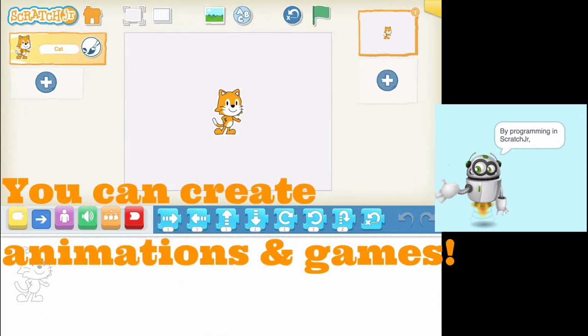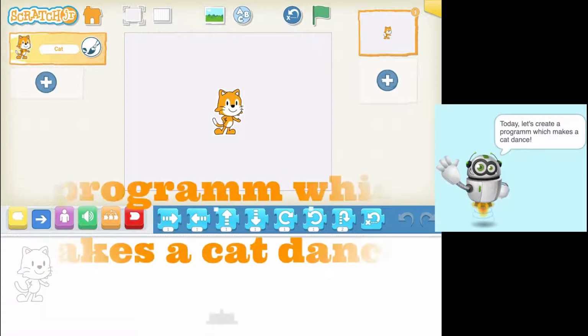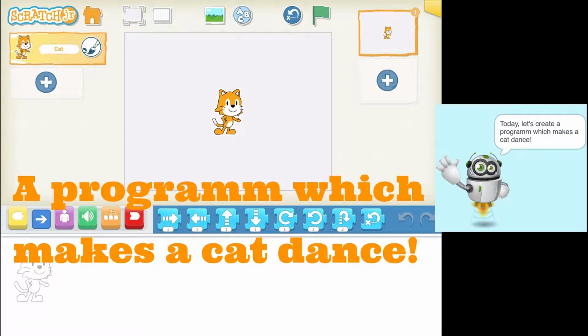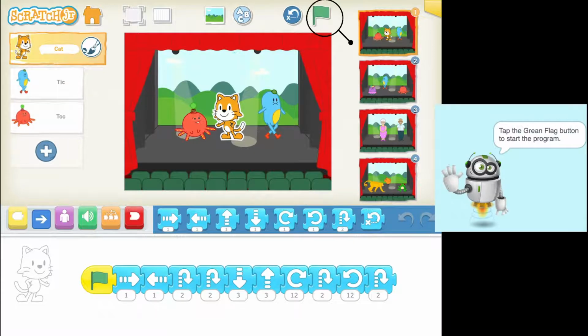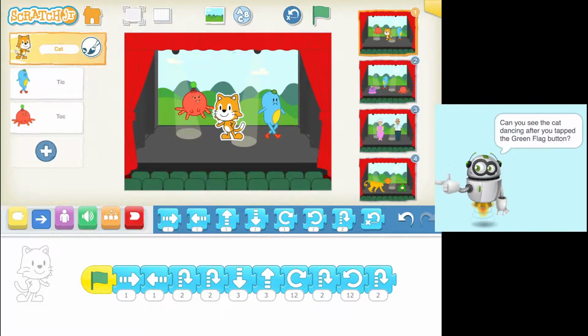By programming in ScratchJr, you can create animations and games. Today, let's create a program which makes a cat dance. Before you start programming, please look at the project I made. Tap the green flag button to start the program. Can you see the cat dancing after you tap the green flag button? Actually, it was dancing as a result of programming.